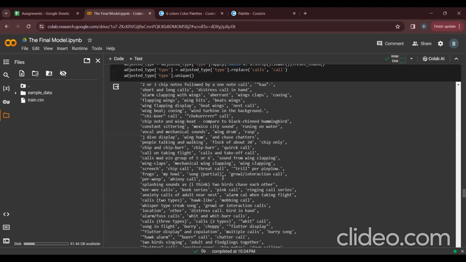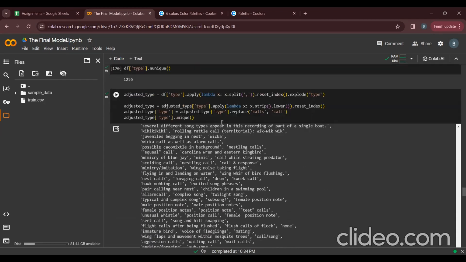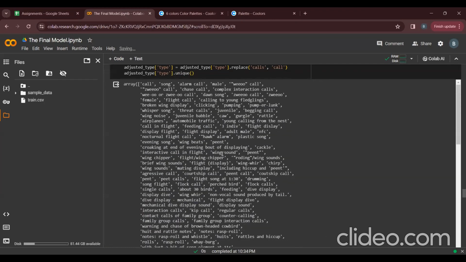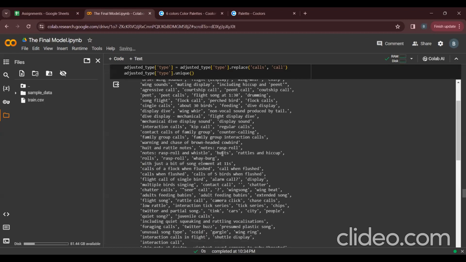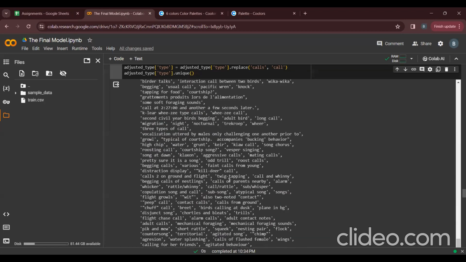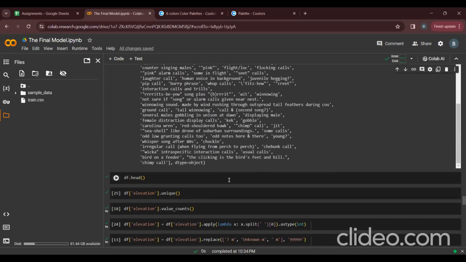So we see there are a lot of them, right? There are a lot of ways these are specified, and there are very unique ways of classifying them as well. See, it says juvenile calls, something says white song question mark. So it is one column that you can safely ignore.